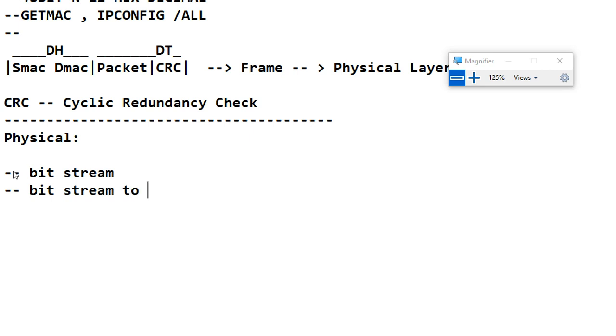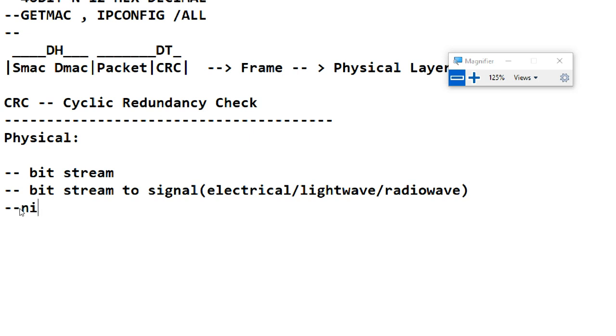What is the signal? Either electrical signal or a light signal, light wave, or a radio wave, or radio signal, anything. So depends upon your NIC. So which layer you are using. So what kind of NIC you are using? Are you using a Wi-Fi? Okay. Are you using a Wi-Fi thing or maybe Ethernet, normal Ethernet, or maybe OFC? Okay. So depends upon that, it will convert into that one.